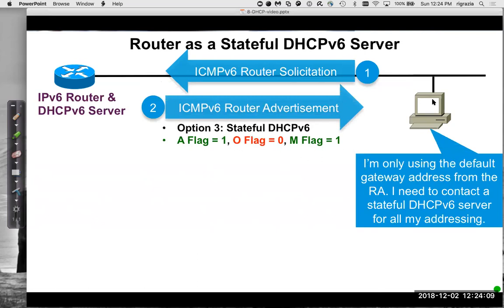Well, what this means is that with the M flag set to 1, we're telling the host to receive its IPv6 global unicast address from a stateful server. But this A flag is also set to 1, so we're also telling it to use SLAAC. So let's take a look at what this will cause, and then I'm going to explain how all of this works.